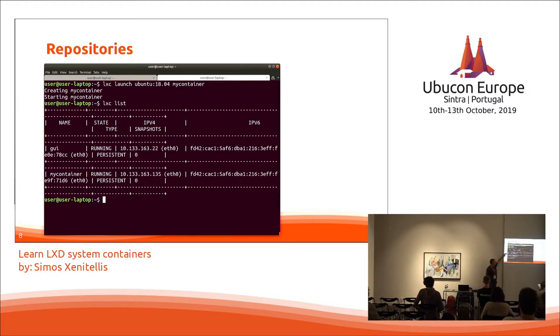So the important part here is my-container. There is a container called my-container. It is running, and it got this private IP address, IPv4 and then IPv6. So our container is up and running, and we can use it now. So what can we do with a container we have created? We can get a shell into it.